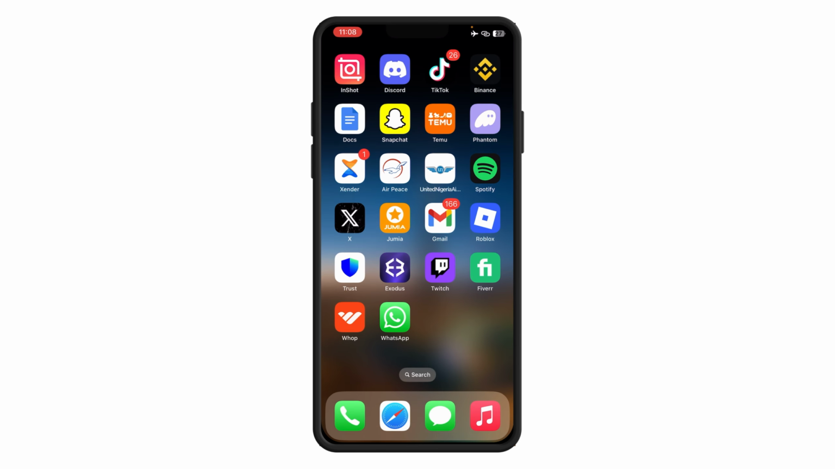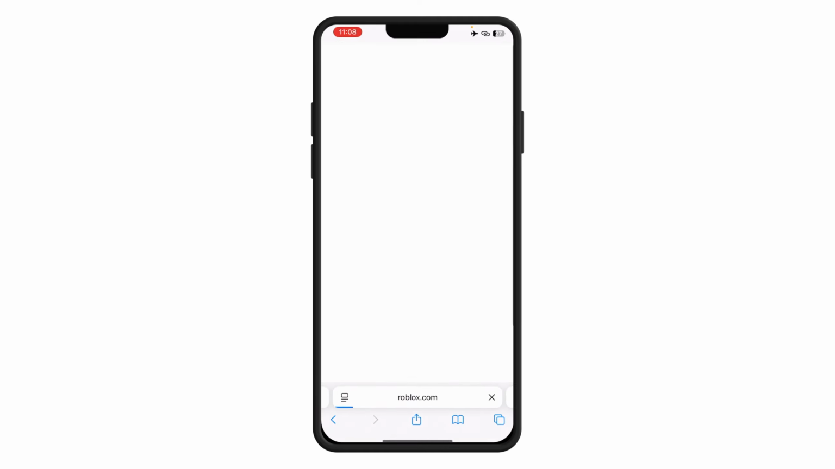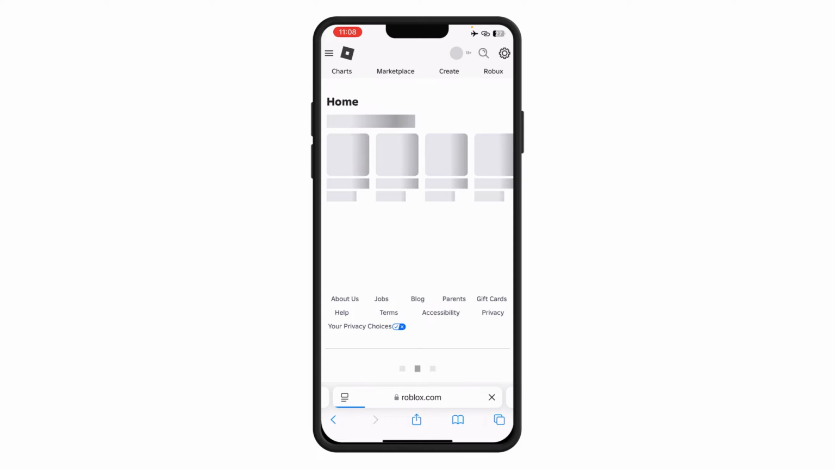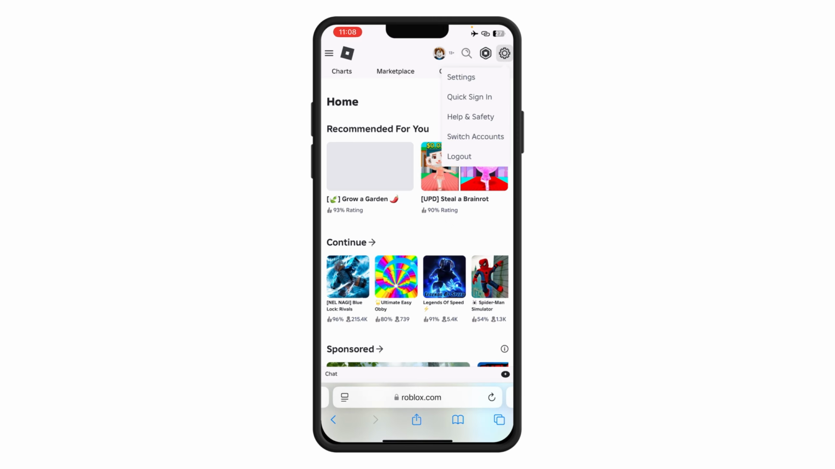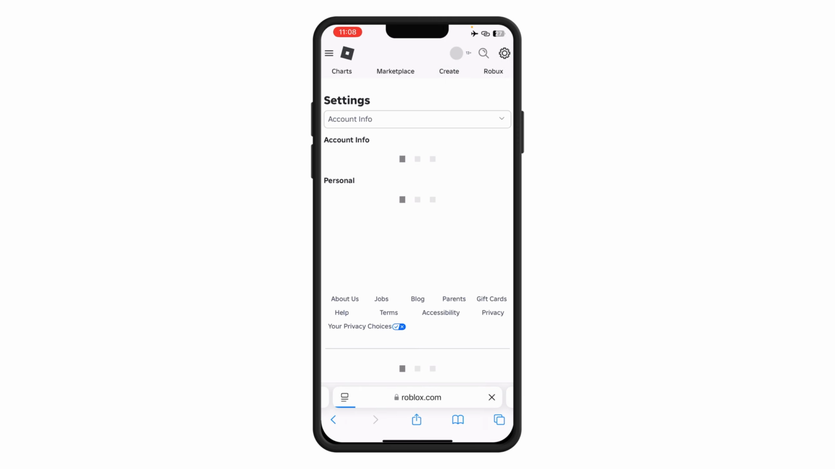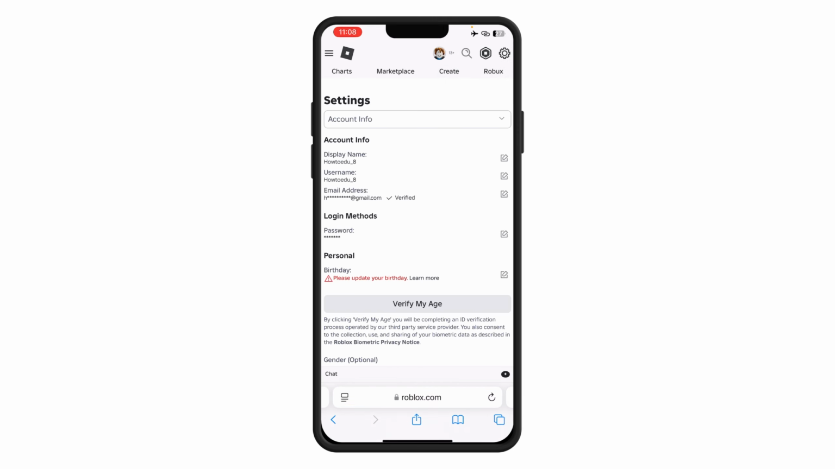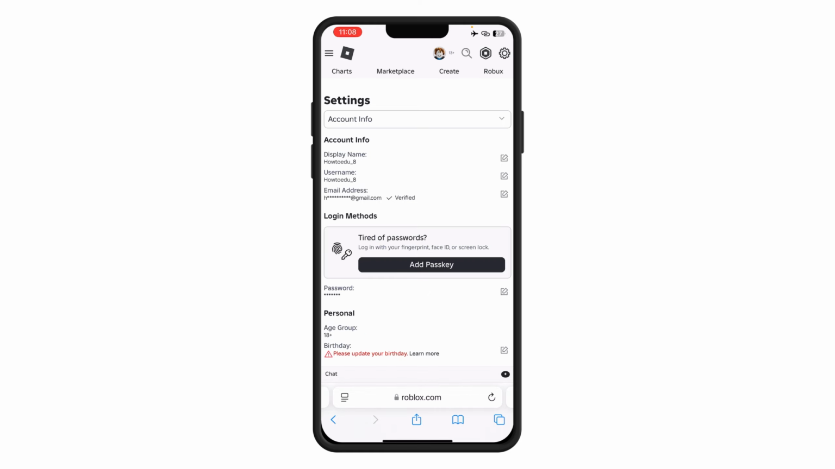Ensure you log into your account, roblox.com, on your browser. So this is our browser. I'm going to wait for it to open up. Once it opens up, this is what you're going to do. Click on this settings icon, click on Settings, wait for it to open up. Once it has opened up, click on Account Info.